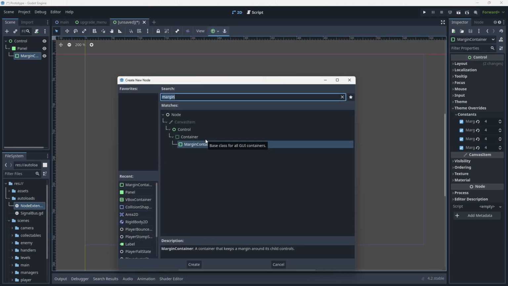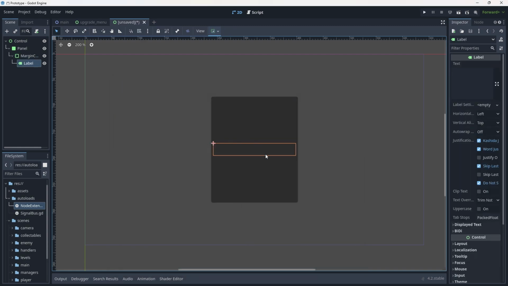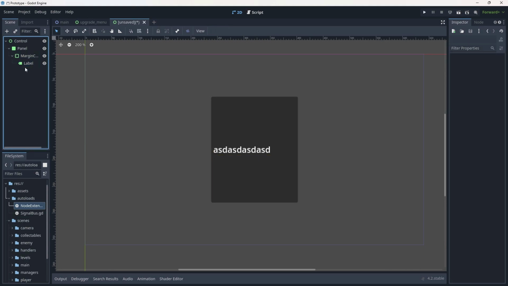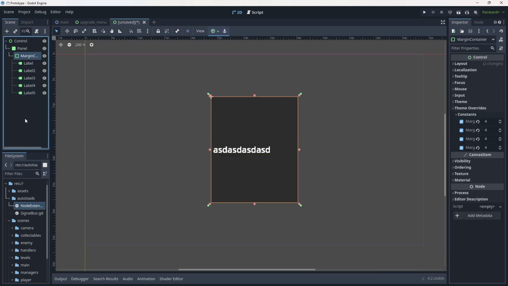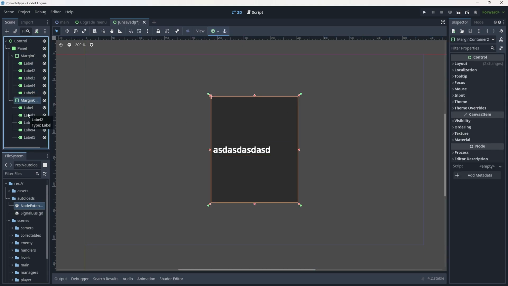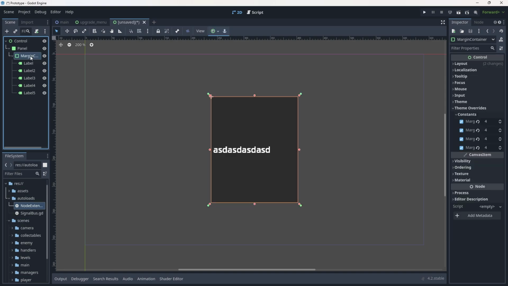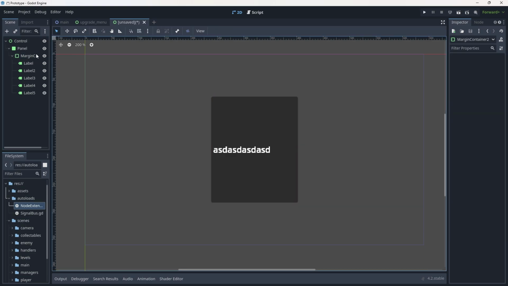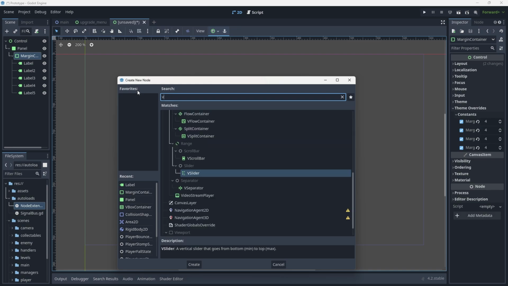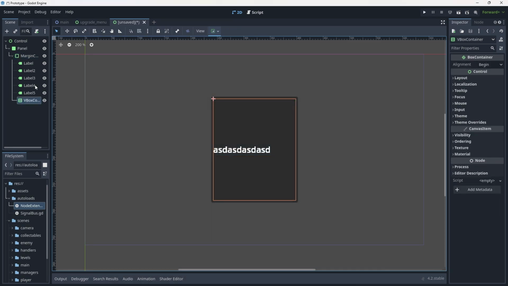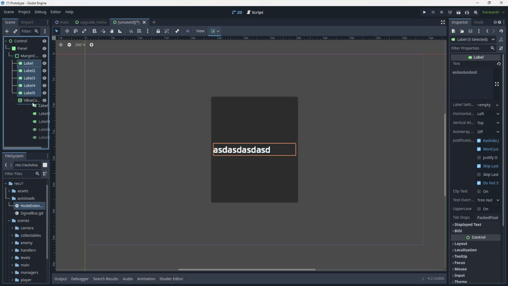What I'm going to do to show that off is grab a label real quick, write a bunch of nonsense in it, and then duplicate it a bunch of times. That's going to make it annoying to show, so we're just going to add a VBox to this. I just want to, as I said, show this off a little bit. So you don't have to follow these steps. This is just me fiddling around to show you what it looks like.